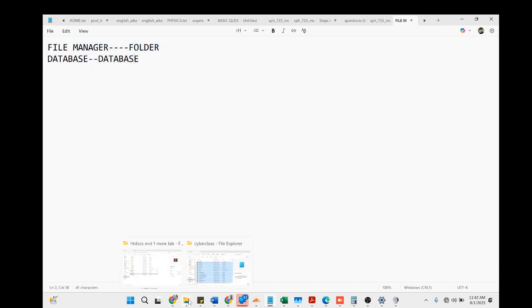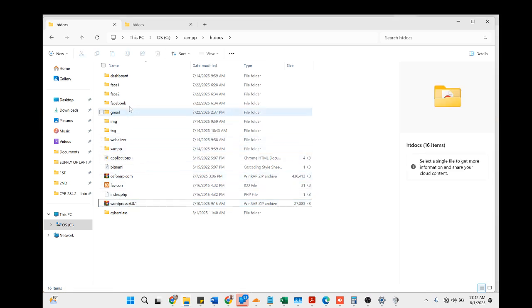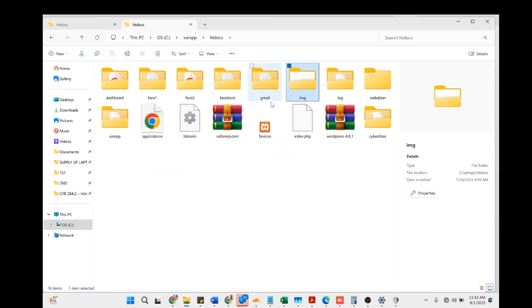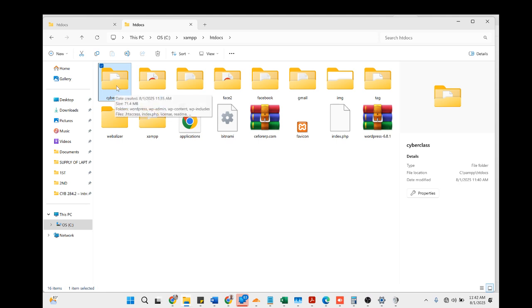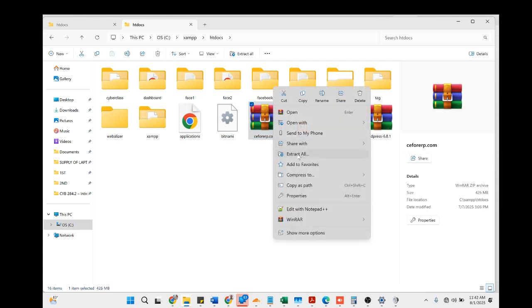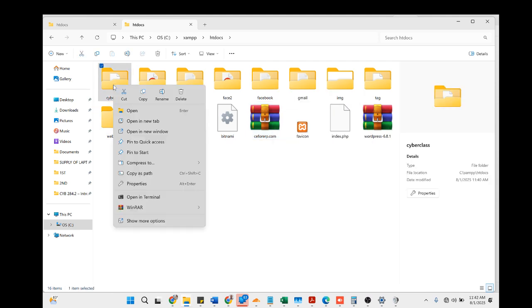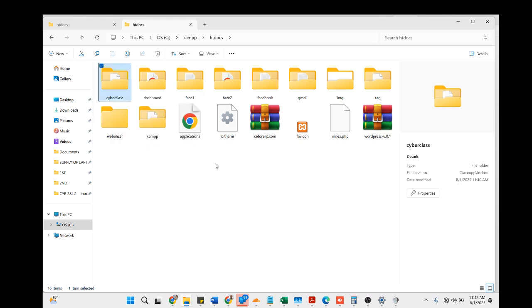What do I mean by this? Now, the website he created here is called cyber class, which is this. How do you move this folder all in one piece? By zipping it up. Remember in first semester we talked about file integrity. To retain file integrity, you always zip up the file. To unzip, you right click and say extract. But to zip up any file, you right click and say compress to a zip file.